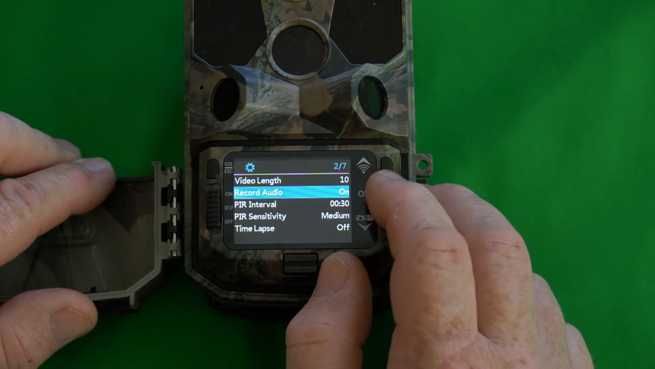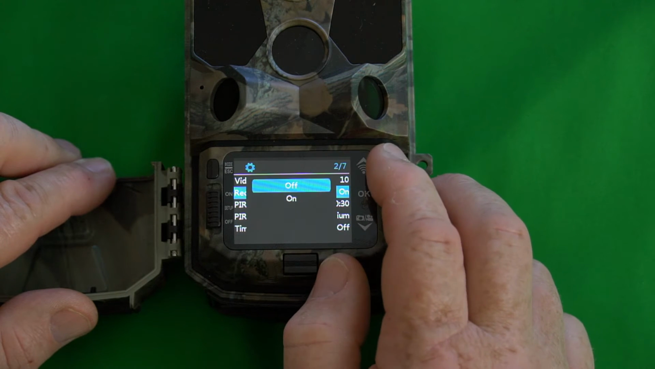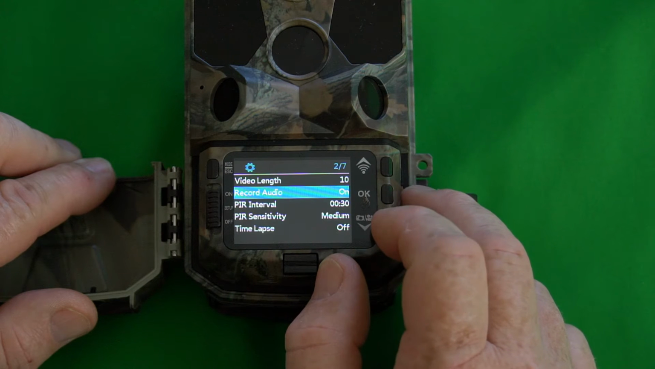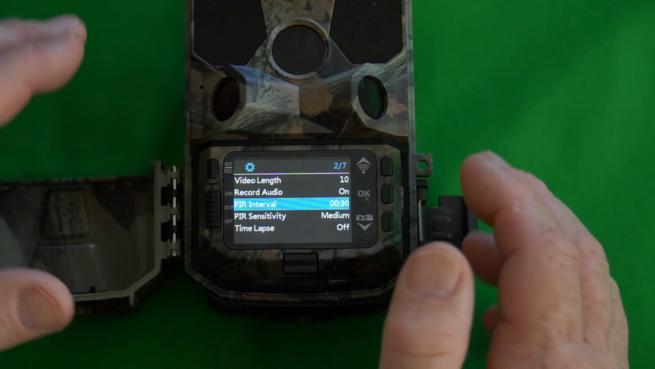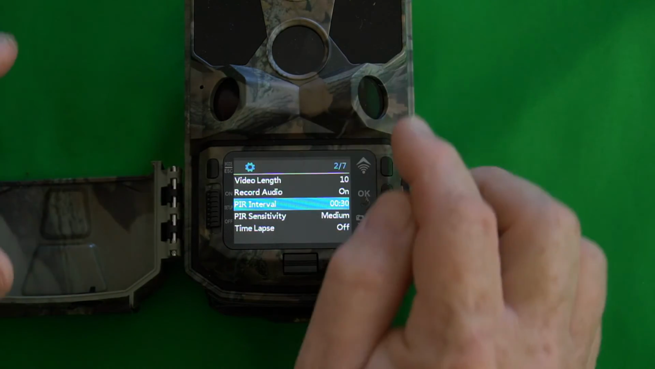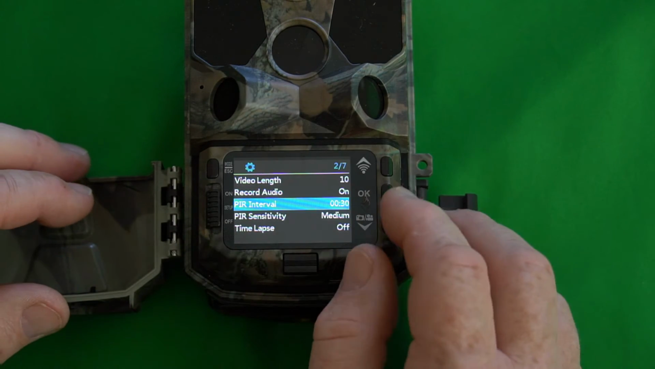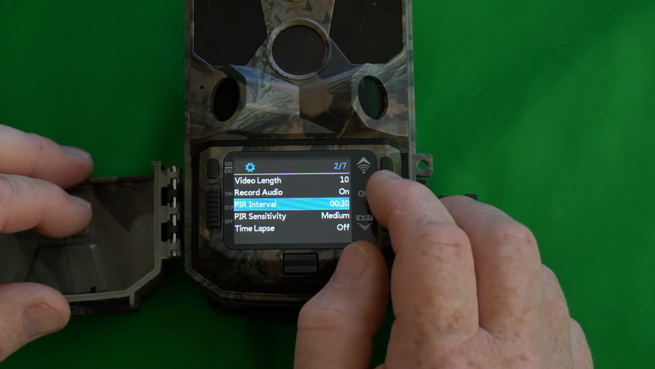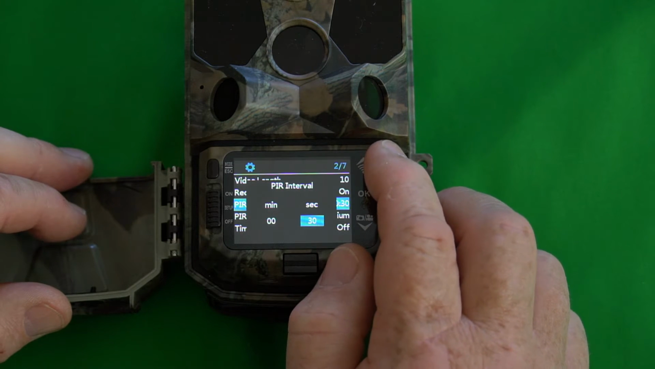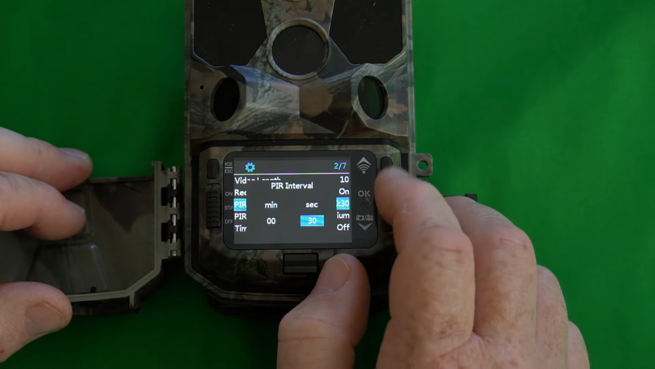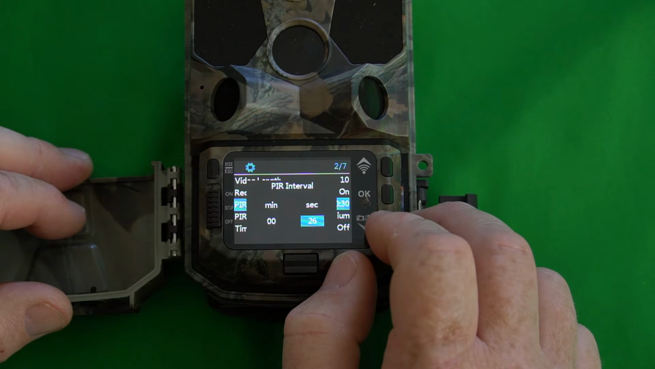All right, audio record. It obviously has a microphone, so you can turn that on or off. We're going to leave it on. PIR interval is basically when the sensor becomes active. Right now it is set to 30 seconds. That is way too close. For wildlife viewing, you're going to get so many pictures of the same exact animal. I'm going to take the seconds off here.